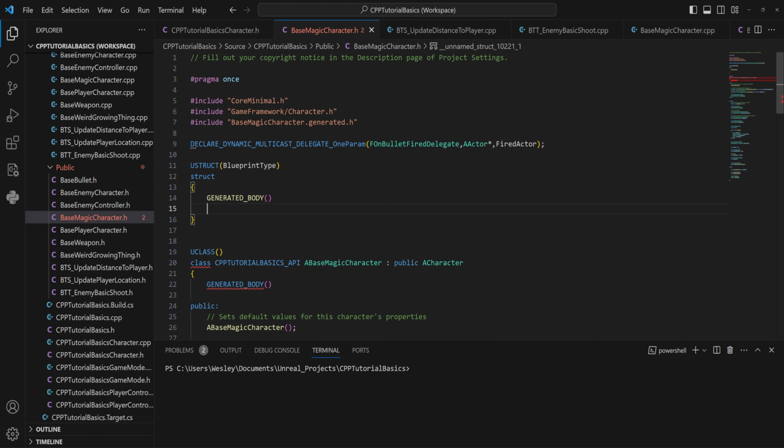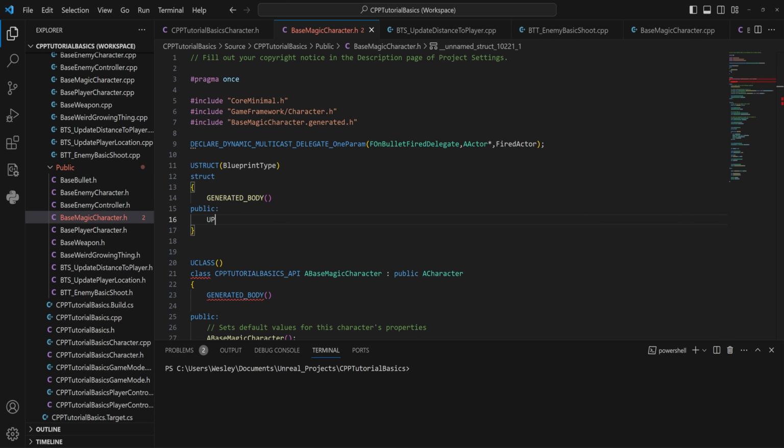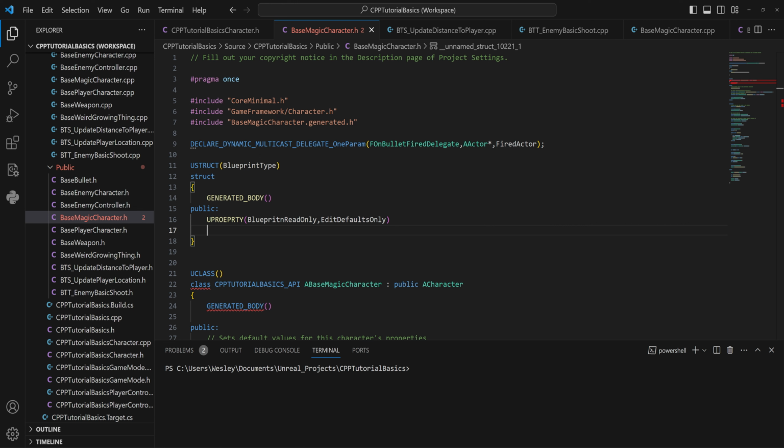And there we can just put in a bunch of variables. So we can make a public section and make a UPROPERTY BlueprintReadOnly for the time being, because we're only going to want to read from this most likely. But we also want to be able to EditDefaultsOnly, because we're going to be able to edit the health and the shot speed and the shot rate and all that kind of stuff on a pure blueprint basis this way. And there we can just start adding things like the float for the HP.